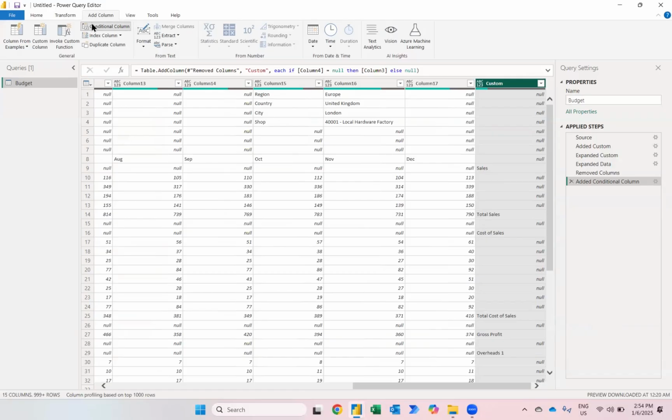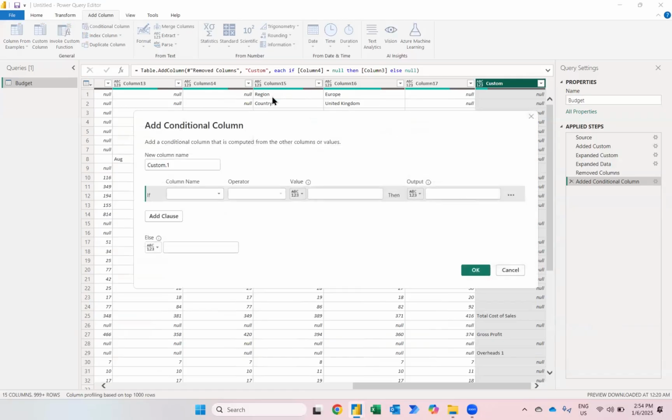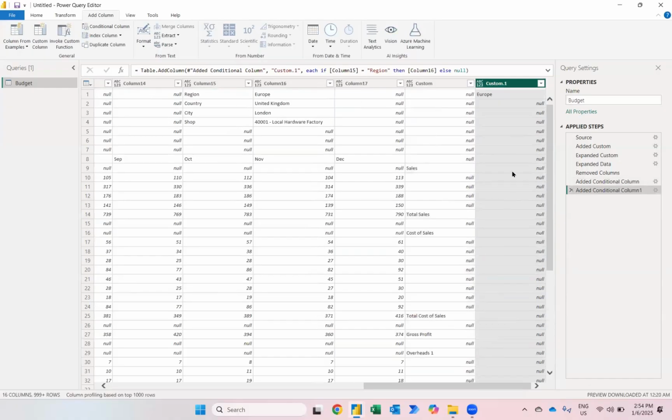So what I'll do is conditional column again. This is column number 15. If column number 15 is equivalent to the word region, I'm going to select here region, and then I'll select ABC 1 2 3 to select a column. If it has the word region, it must capture Europe. So Europe is in column number 16, so I'll choose column number 16. Otherwise, it is null. And I press OK. So here we have the region.